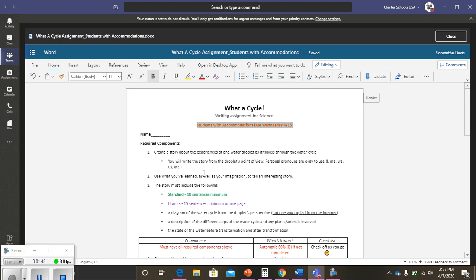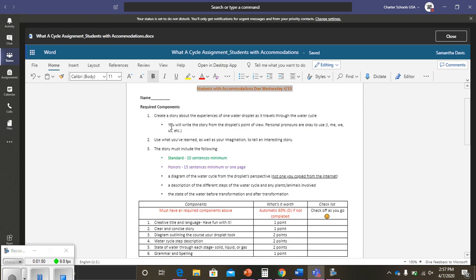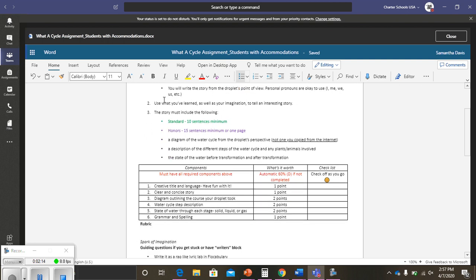All right. What you're going to be doing is create a story about the experiences of one water droplet as it travels through the water cycle. You will write the story from the droplet's point of view, so you can use personal pronouns, I, me, we, us, they, them, okay? Because it's in personal pronouns, you don't have to worry about citations either. You should be using your knowledge. You should not be copying and pasting off the internet. This will tell me if you copy and paste and where you got it from. The story must include the following.